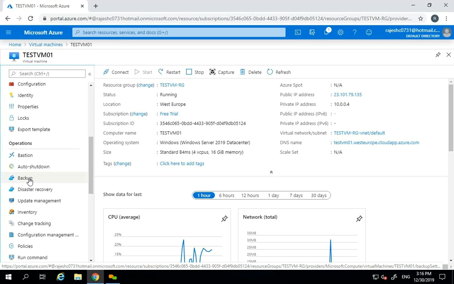Maybe if you are installing some patch, I think you're already aware of Windows patches, right? Every second Tuesday of the month, Microsoft will release patches. Those patches are applicable for your operating system, like client operating systems, maybe Windows 7, Windows 10, and server operating systems like 2016, 2019. Microsoft will release these kinds of patches, and then you can install them on your virtual machine.